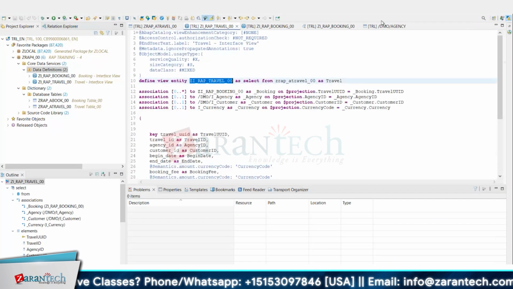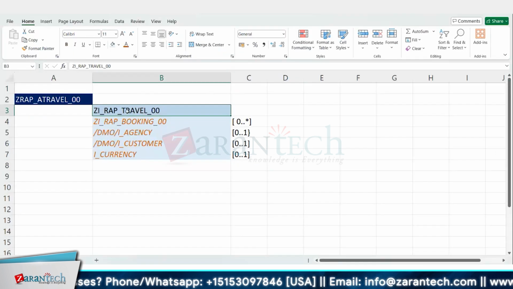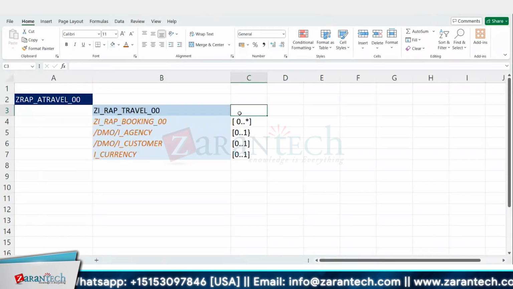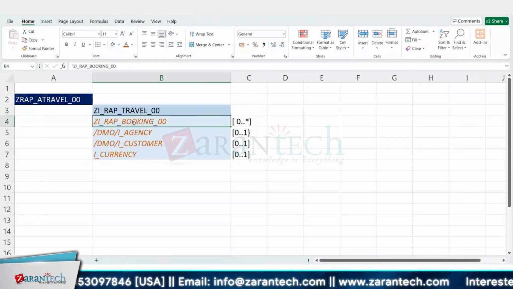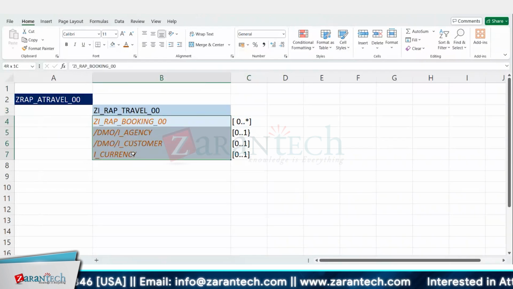So you're actually listing data from travel only. This is the main view. Only this data is displayed, but on your exact need, you can get the relevant data from the relevant views also. That is what we made here in this interface view definition, right guys?